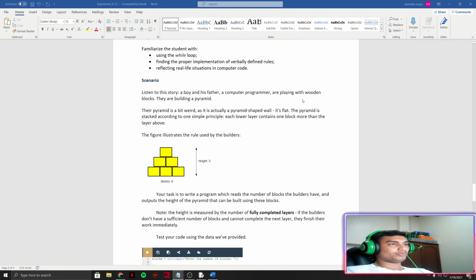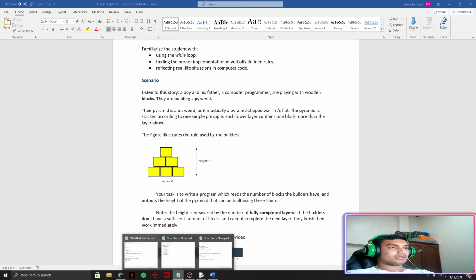So we can relate this to Fibonacci. Your task is to write a program which reads the number of blocks the builders have and outputs the height of the pyramid that can be built using these blocks. Note, the height is measured by the number of fully completed layers. So, when there's no sufficient number of blocks to complete the next layer, they end their work immediately. So, hindi siya gagana pag yung number of blocks is kulang.